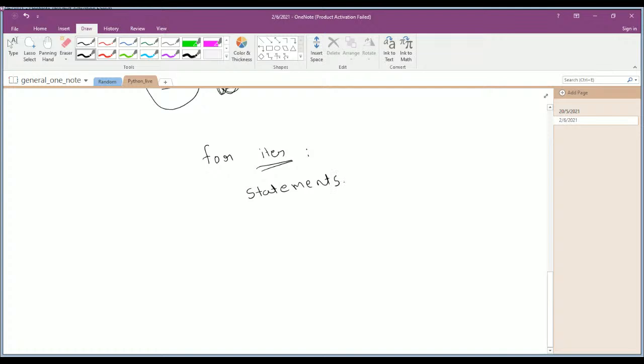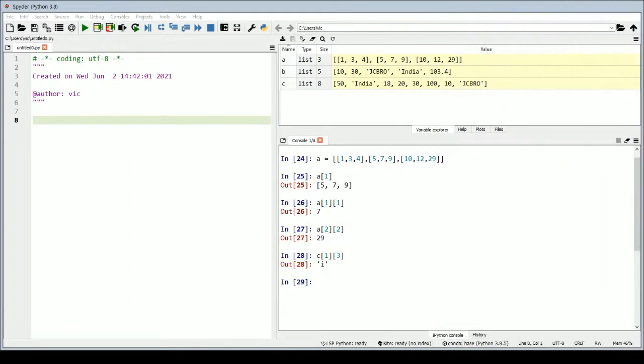So let's try to write a program for that. Theory is very little for loops, so I will try to explain with the help of programming. Here we have created a new script file, and we will save it at the same location where we have stored all the other files.